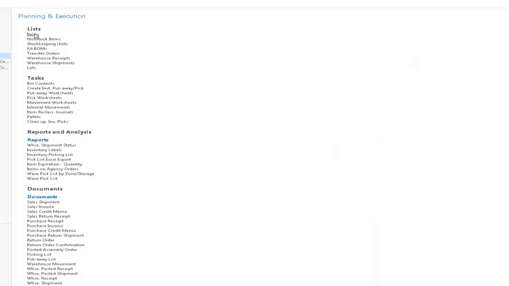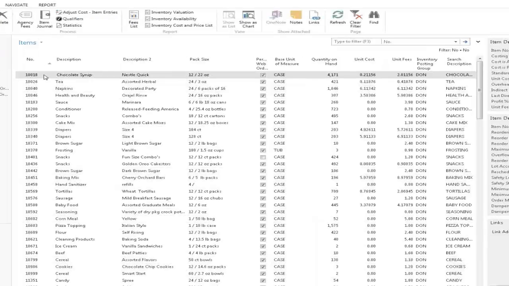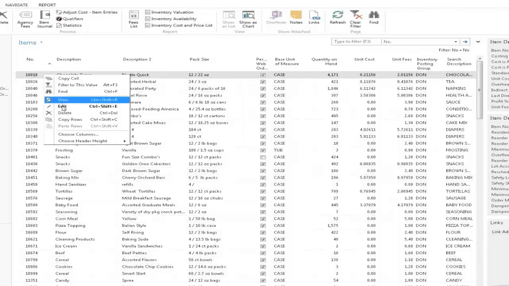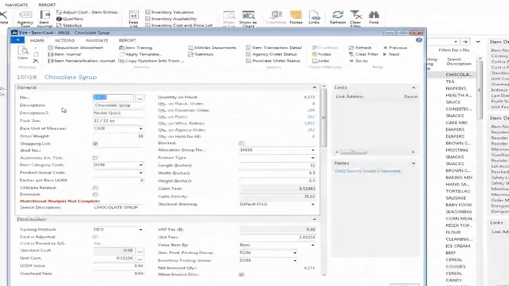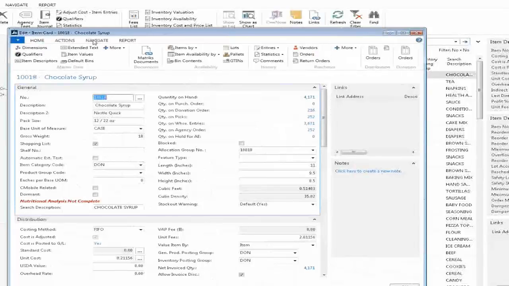So if we go back to the list of items, and let's say on our chocolate syrup we want to add some information. And again, in 2013, it's under Navigate. In 2009, it will be under your item button at the top, and then related information, and then item descriptors.